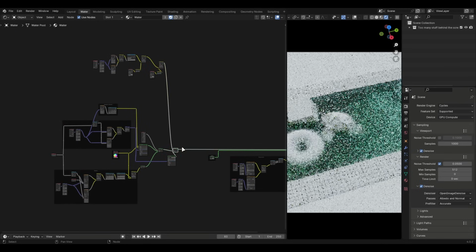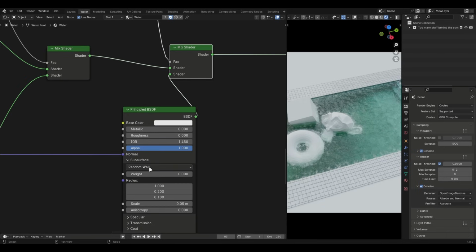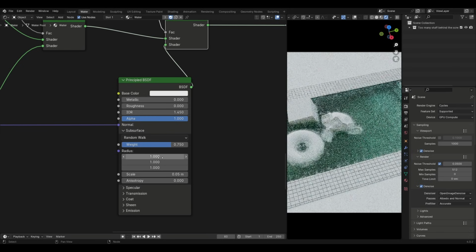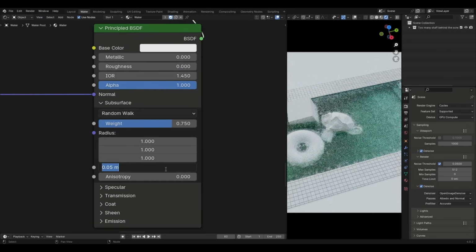We can make the foam a little better with subsurface scattering, but it will increase some render time. Increase the weight to 0.75, set the radius to 1 for all values. Increase the scale to 2 meters, and you are good to go.